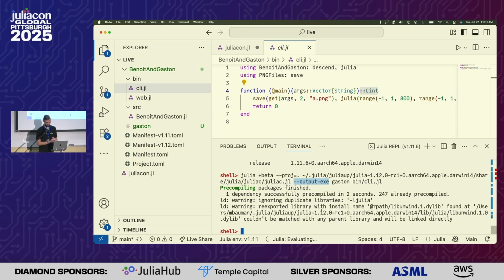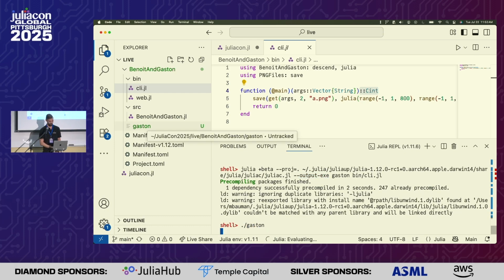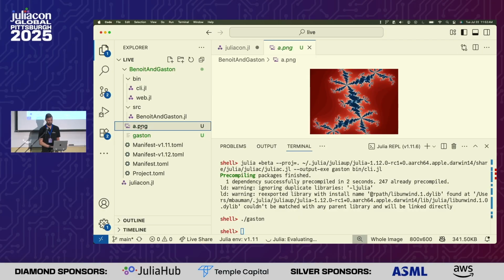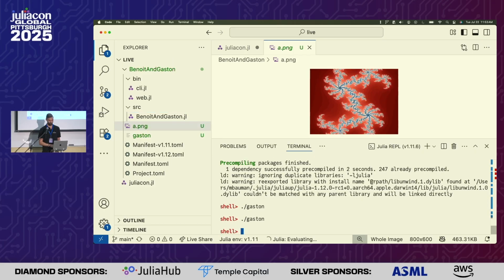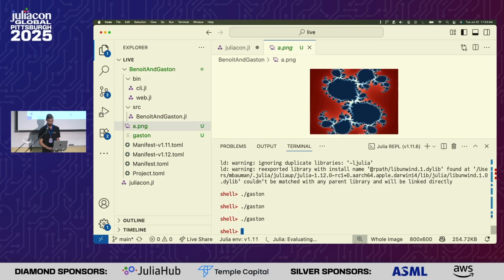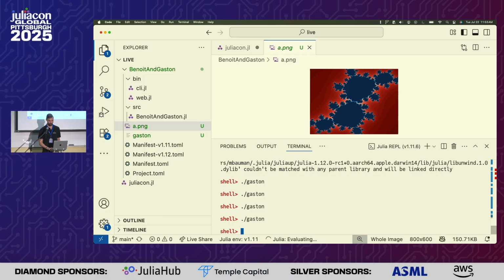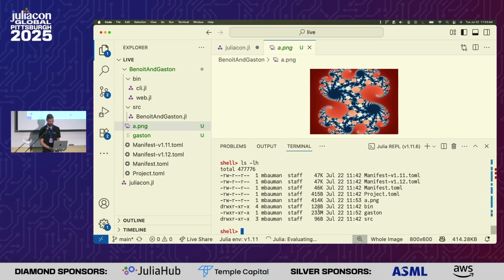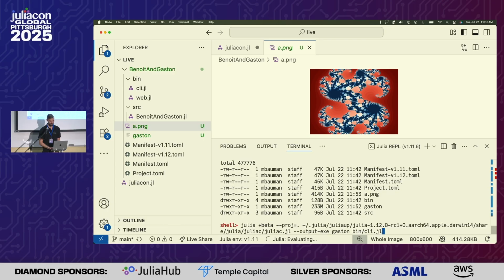So there we go. We ended up with it. We can look at what it is here. So we have this Gaston, and I can run ./Gaston here like that, and it will give me a PNG back out. And there we go. We have a random image. I can run it again. It'll re-update. And it runs really quickly, right? It doesn't have much startup time there, but it is big. And if I look at ls -lh, we are looking at 200 megabytes.